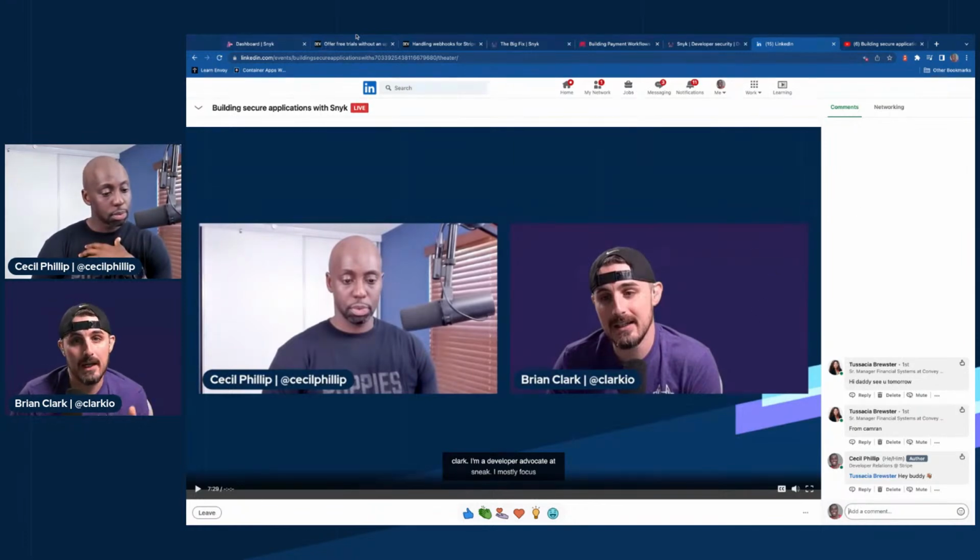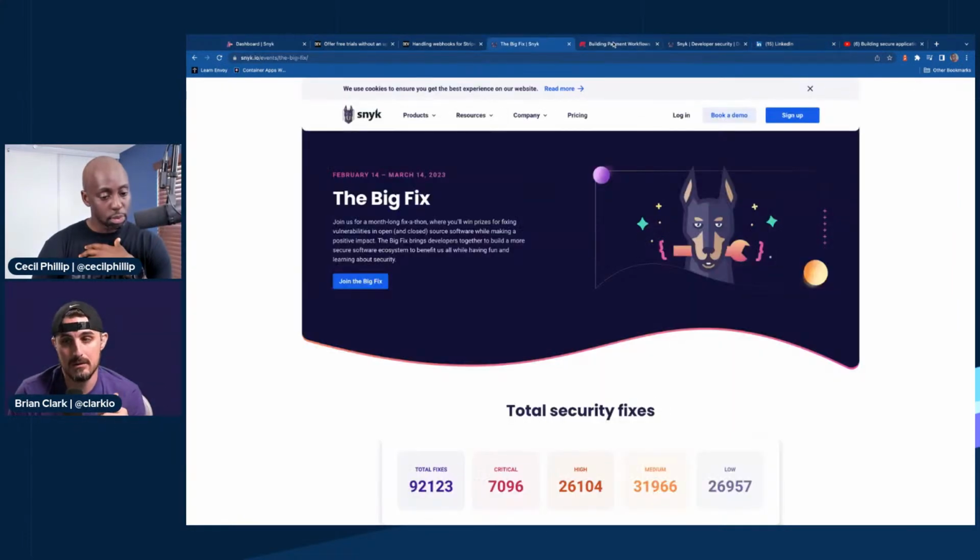So you can do that kind of thing. It doesn't matter what project really, as long as you fix one vulnerability, and we'll be able to track that. I help build the app that's doing all that kind of stuff, and you can see your score and whatnot. You'll be able to redeem some free swag, the limited edition Snyk's Big Fix 2023 t-shirt, along with other prizes and things like that that are going along with the event.